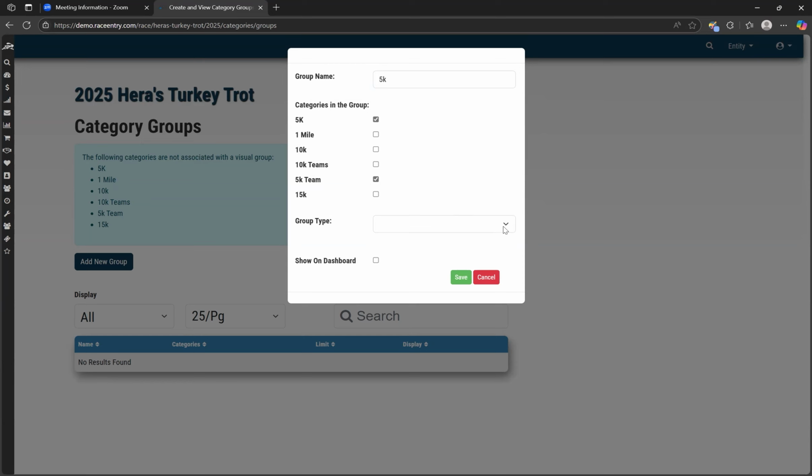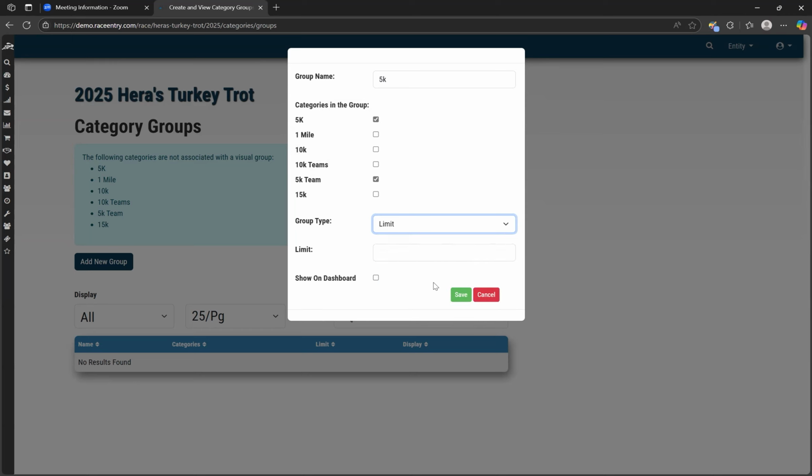You're going to select what type of group. So it can be both, or it can just be visual. So that's how it shows up on the registration form, or it can be limit. And that's when there's an overall limit for this whole category group. If it's just limit, then nothing changes visually. Everything will still show up in the bullet point. But if it's visual, then only the categories that are part of a visual group are going to show up on the registration form.